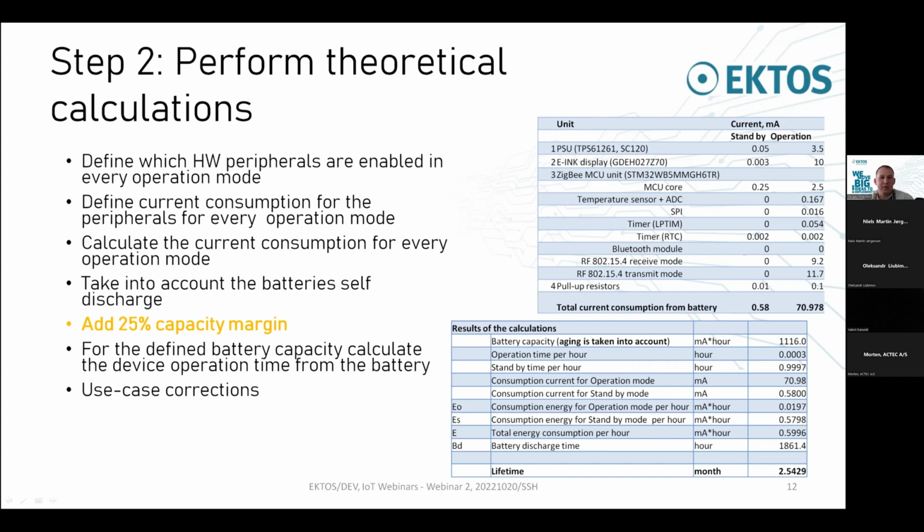Then we define the current consumption for every peripheral in every operation mode, and we define for how long it will operate during the operation cycle. Here I have some examples from the spreadsheet we use for theoretical calculations of battery life. You can see we have different peripherals: the power supply unit, a display, a Zigbee module, then some on-chip peripherals like the MCU core, the ADC, SPI, and so on.